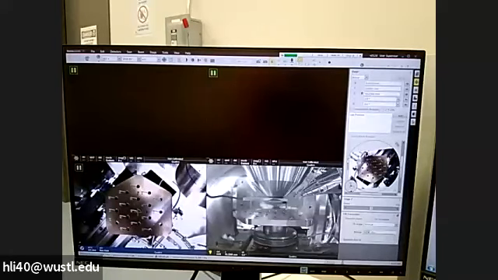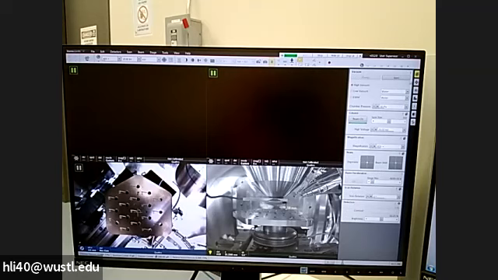So now we come to the operation computer, which has four quarter screens. To load the sample, we first need to come to the first tab on the right, which is the beam control. Just click on it, or you can go to the sample exchange button, which is here. You will see a similar interface.